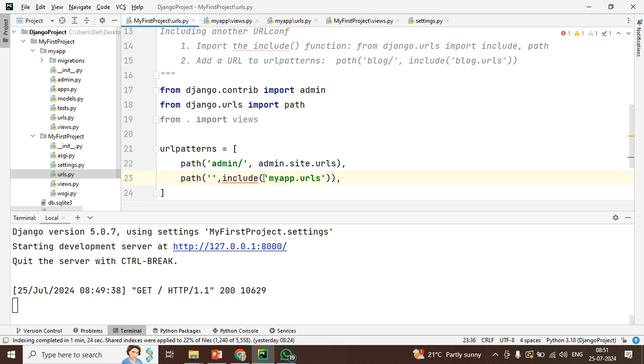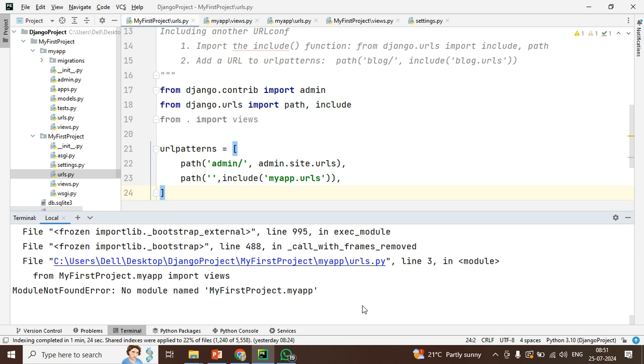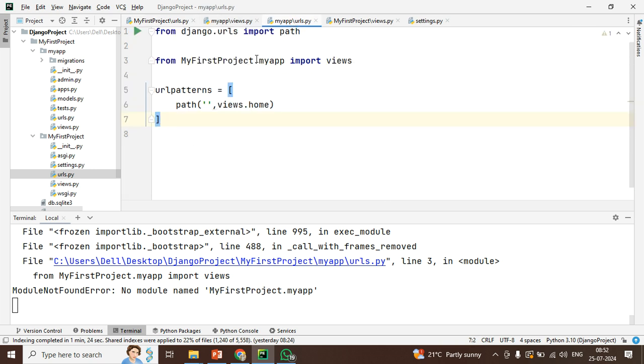Comma, and you have to import this name from django.urls. Import include. Okay, import include. Clear? So once this is done, the project is loading. No module named my first project.my app. Okay, where is that? myapp urls.py, line number 3.